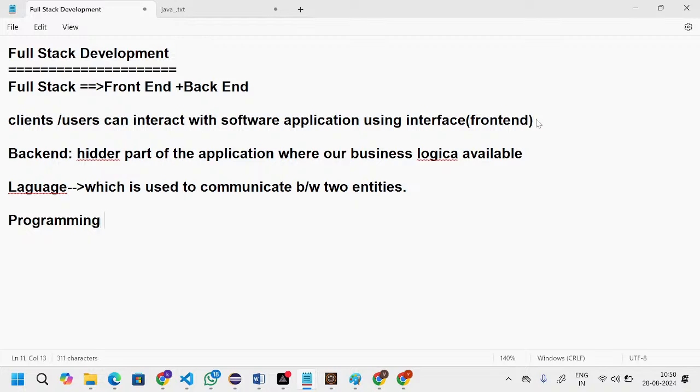What does it mean by programming language? A programming language is basically used to communicate between human and machine.